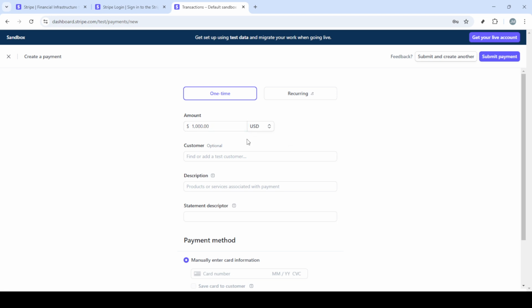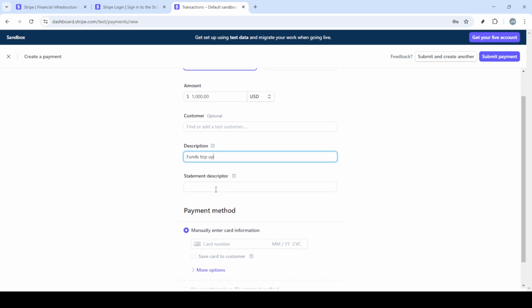Next, look for the create payment option. This button is your gateway to manually adding funds to your account, among other things. Once clicked, a new menu will appear, giving you a few options for how to proceed. Here, select Manual Payment. This will lead you to a new screen dedicated to processing specific funding actions.